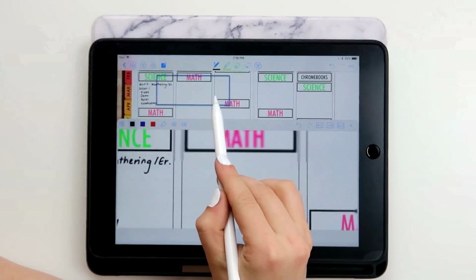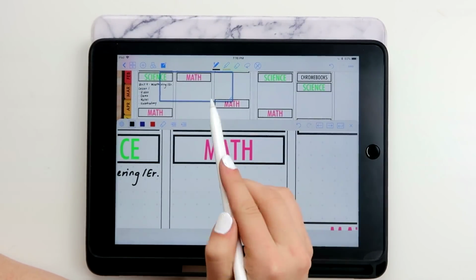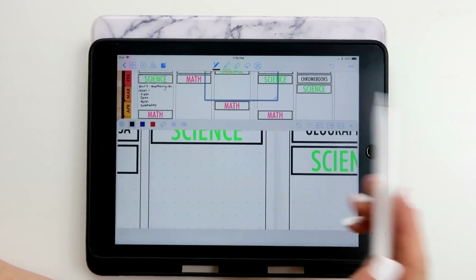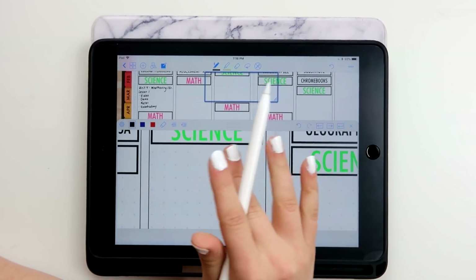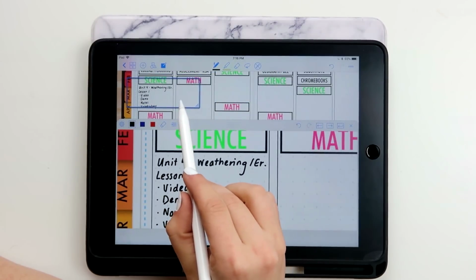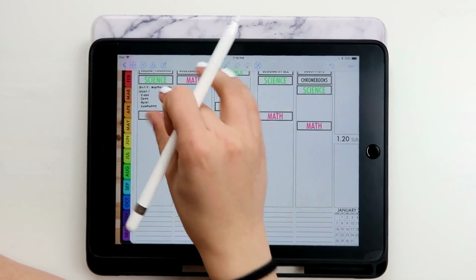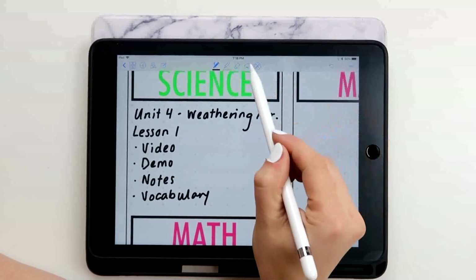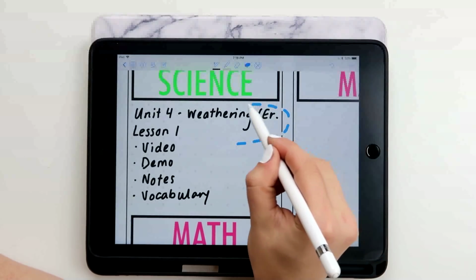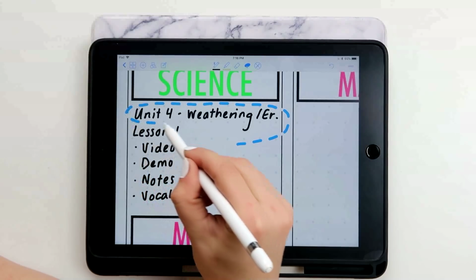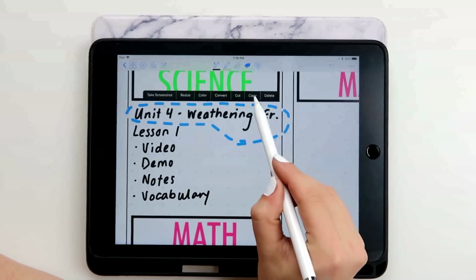And so Tuesday, I do not have any science, so I don't need to worry about that. I'm gonna move on to Wednesday. So I am teaching the same unit. I'm gonna actually come right over here. Now I'm gonna get out of this. I'm actually gonna zoom in with my fingers. I'm gonna go ahead and lasso right around this unit title so I don't have to keep rewriting it.